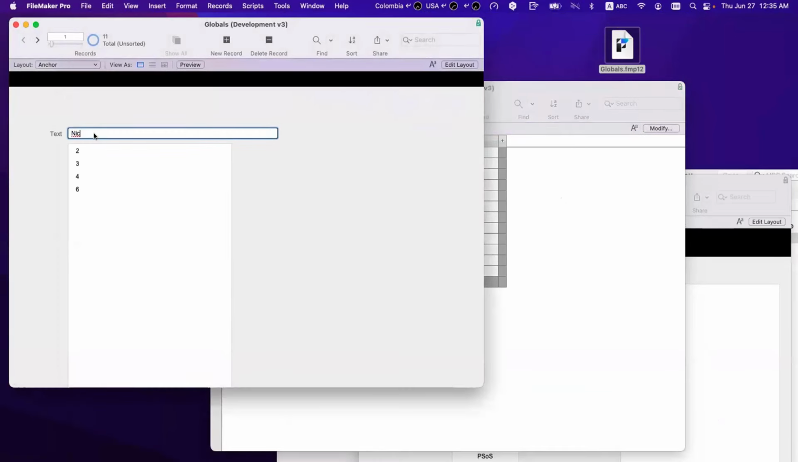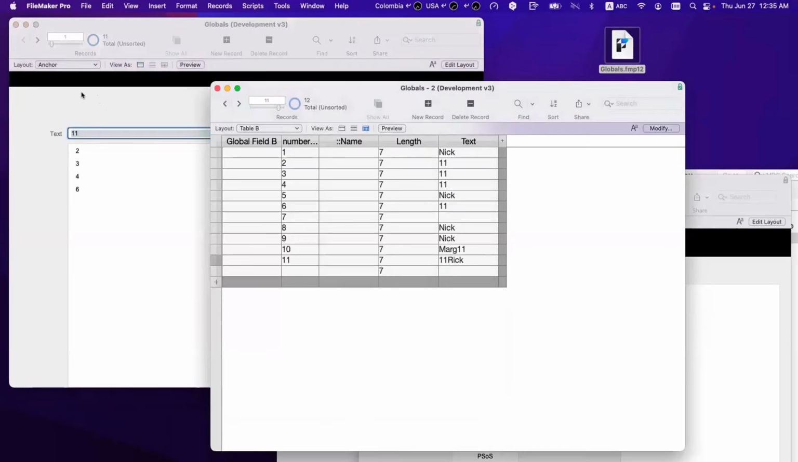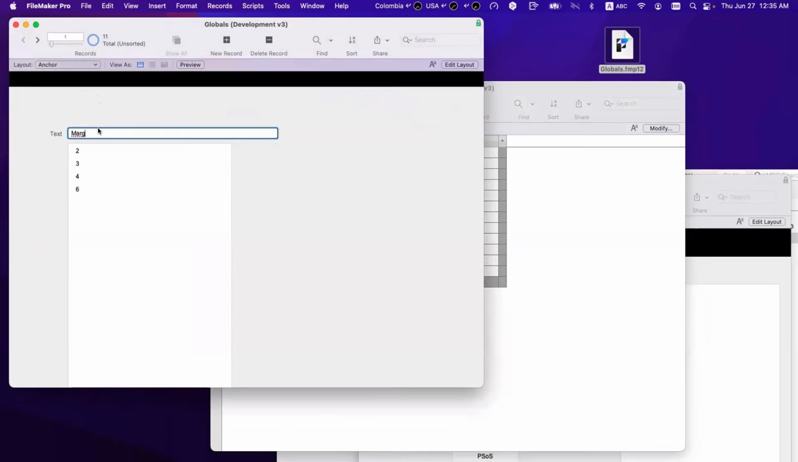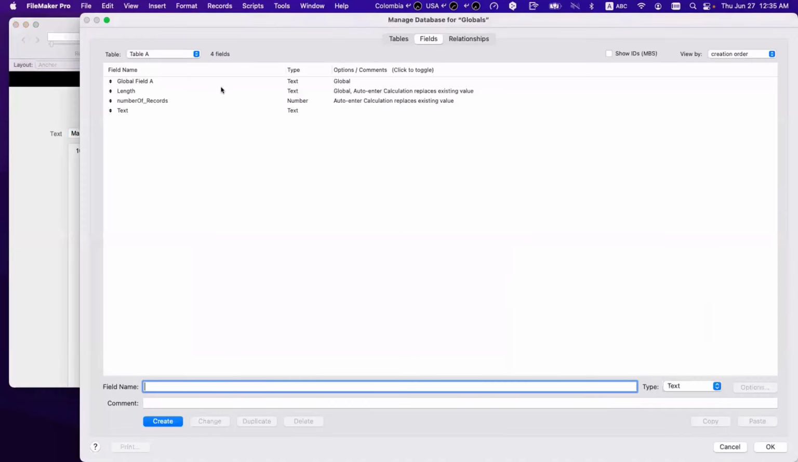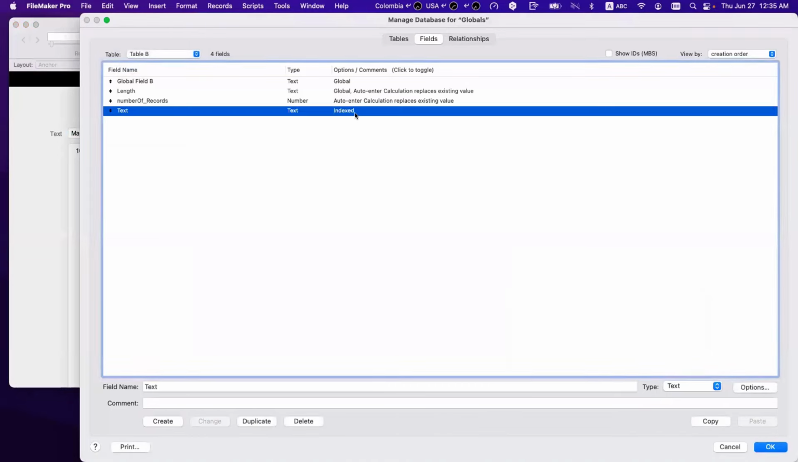But if I put Nick 11, I have nothing. But if I put Nick, it works. If I put 11, it works. If I put March, whatever, March 11, it works. Because now I have an indexing in this table here. The index here is a text index.